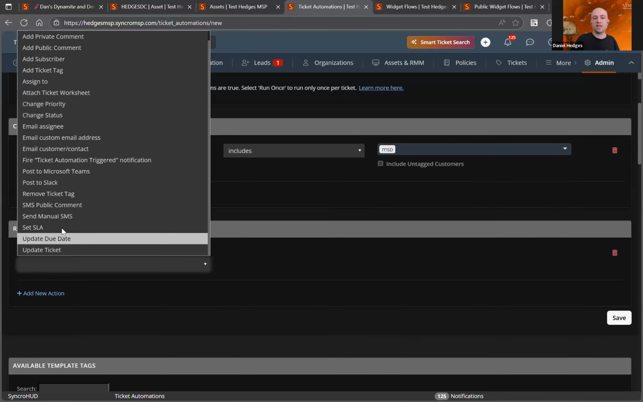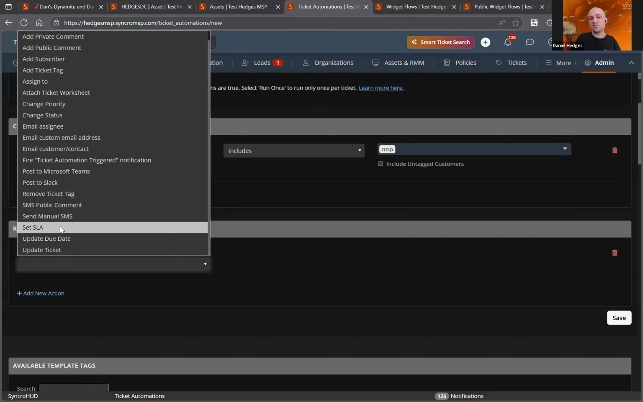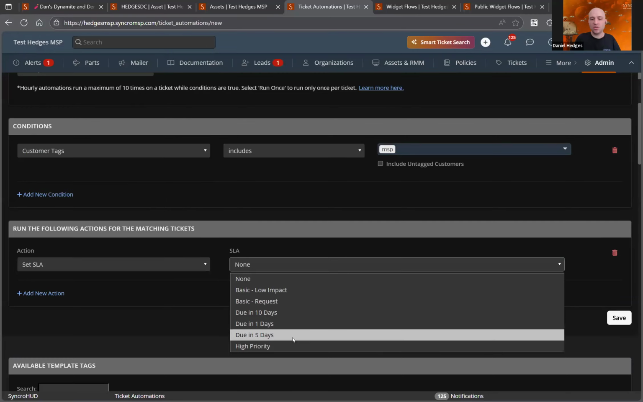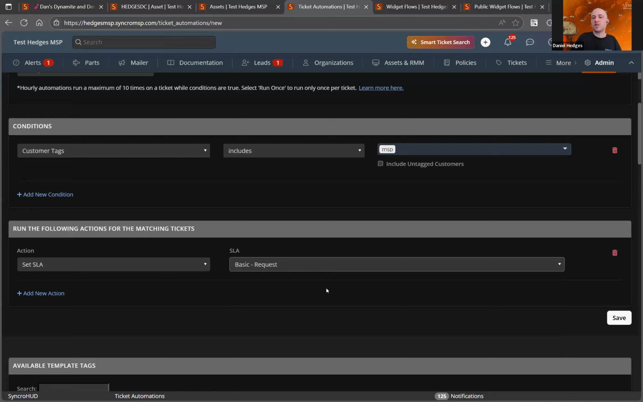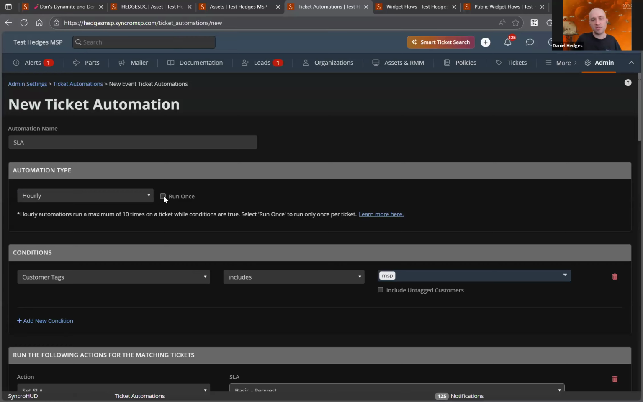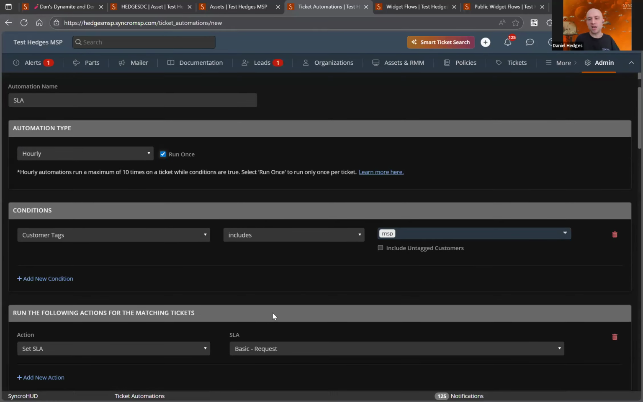For MSP clients, whenever their ticket is created, if you're on the Teams plan you can do the created trigger, but hourly would work fine. You can set the SLA of that ticket to basic in my case, right? So this would probably be a good way to help enforce your verticals, not only business verticals you potentially could serve, but also just break fix versus MSP. And using your customer tags, you can make sure their particular ticket is force set. And if you wanted to change this, just say run once, so this would just set it at the very beginning. Yeah, I think that works.